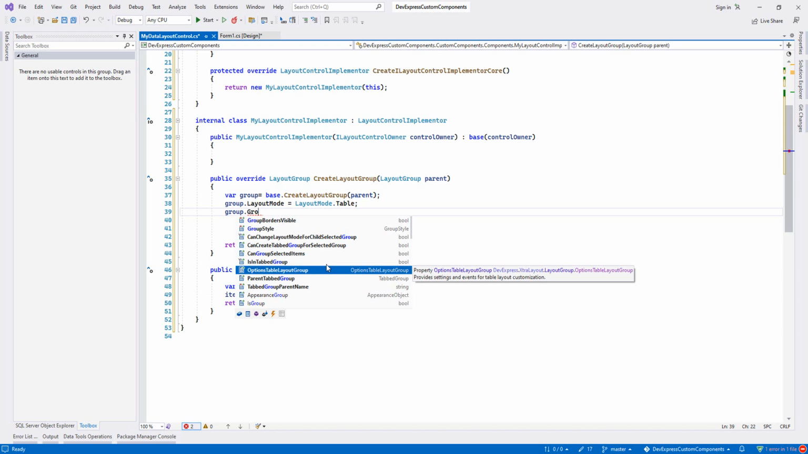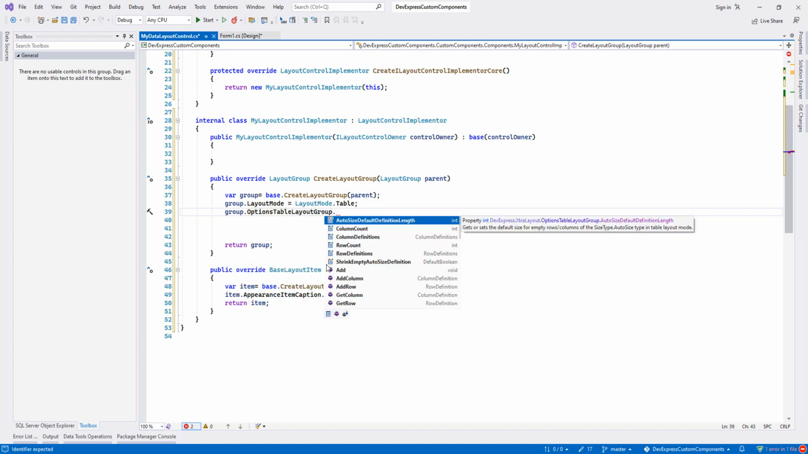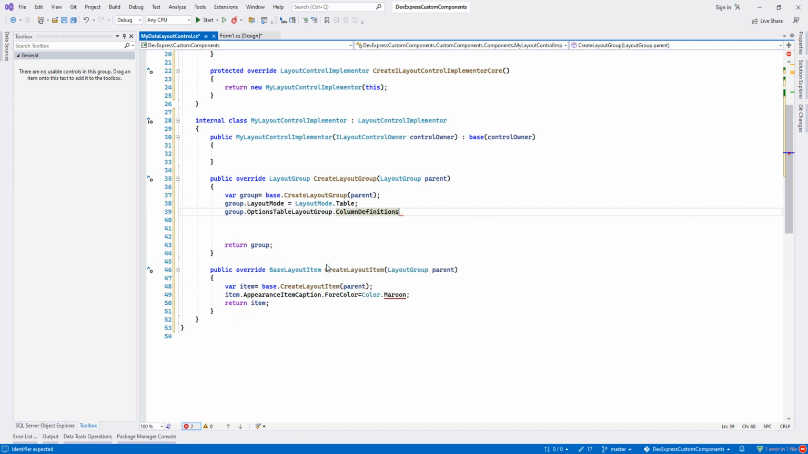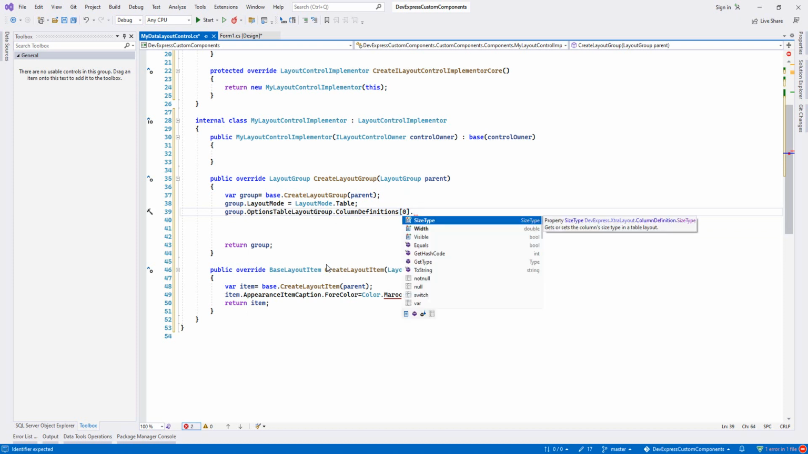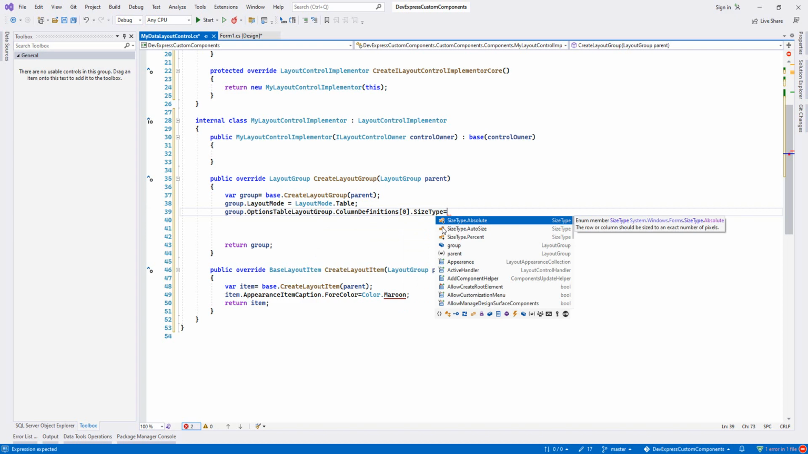It was option layout group, and then we go to the column definitions. I said it already has 2 columns added, so I just choose the first one. I write 0, and then as you see, we can choose a size type. The first one we say will be absolute, yes.